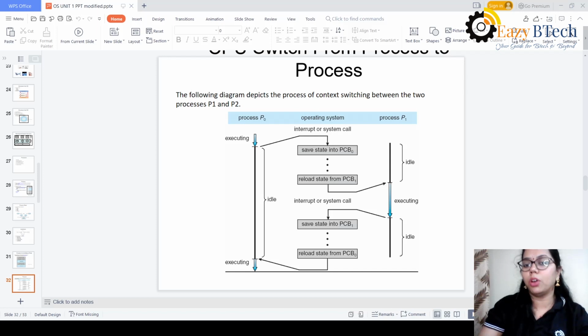Here my system call will get the data from my process control block from a save state. Here all the data is saved which is related to my process P0. The operating system will fetch the data. It will find out the location of the data first, and then it will reload the state from PCB1. Process P1 is also waiting for its own data before the request of P0 is given. So it will reload this state from PCB1 and it will give the information to process 1.